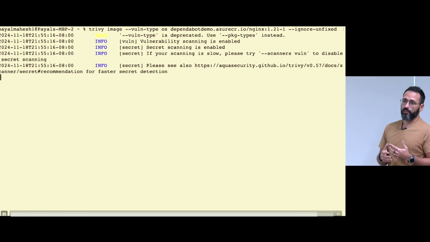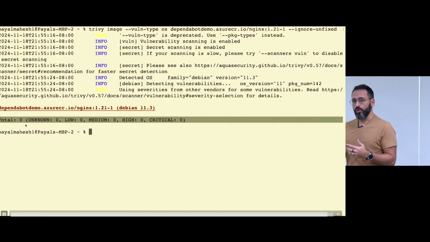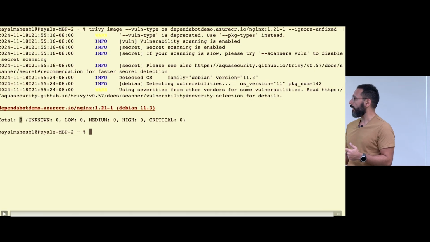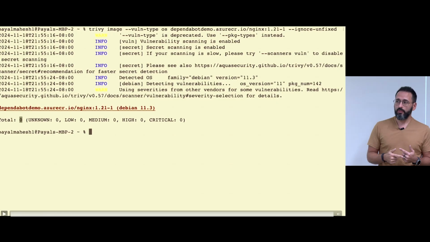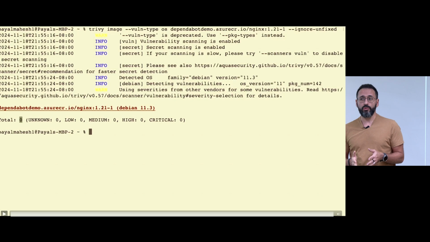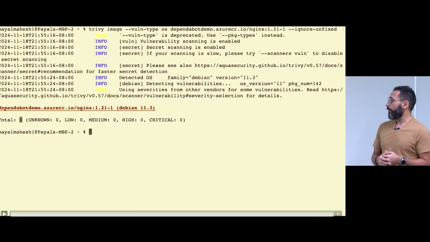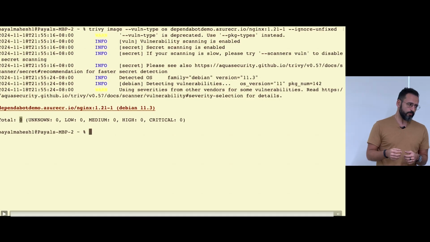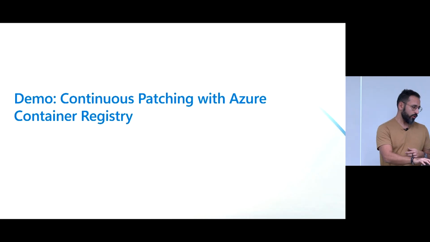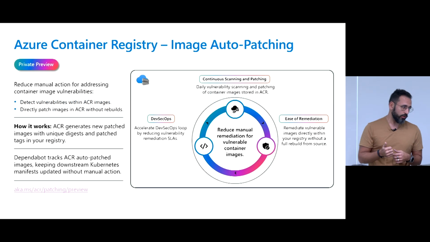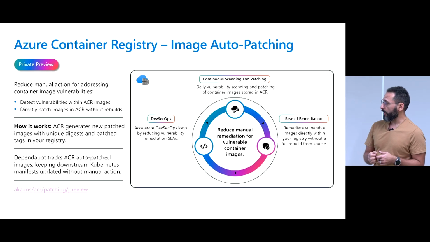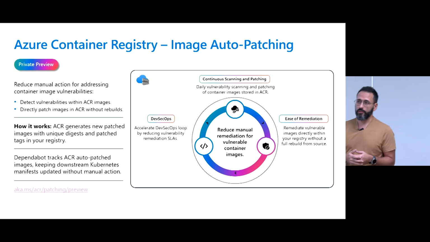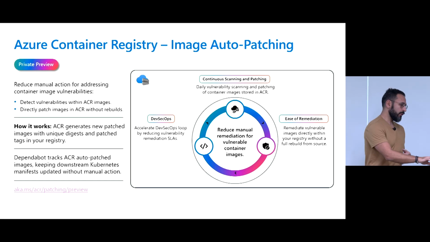From a developer perspective, I find this really helpful, because I don't have to go in and rebuild my application pipeline. I can make sure that my application base images and my applications in general are kept secure and up to date, drastically reducing the amount of work I need to do to keep the app secured and patched. This feature is currently in private preview, and if you'd like to have a look and test it out, I can share the link here. It's aka.ms/ACR/patching/preview. You can sign up and try this out.